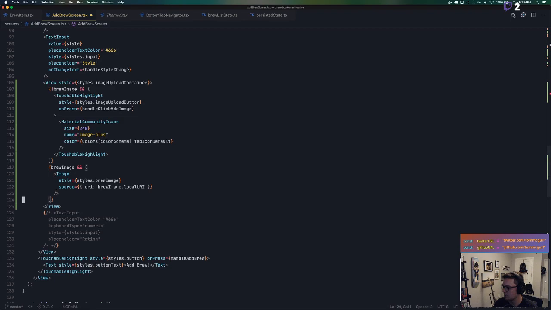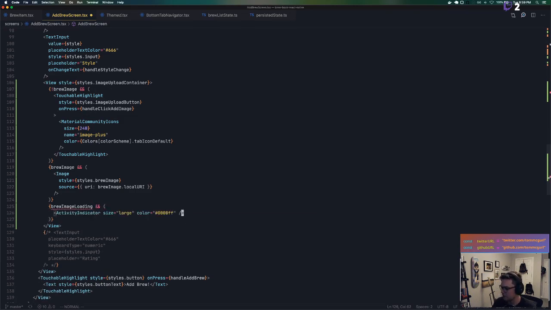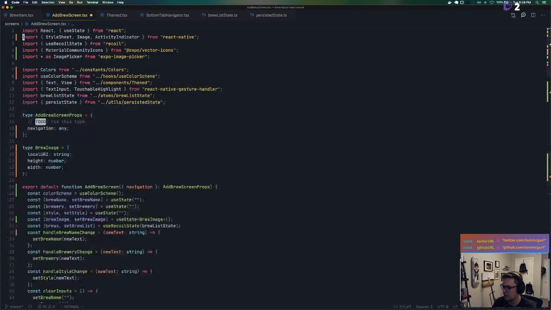So what we'll do is we'll say brew image loading, and we'll have to define brew image loading. So let's do that. So again, this is going to be part of our component state. So we will say brew image loading, and we'll modify it. Now, there's something unique about this.